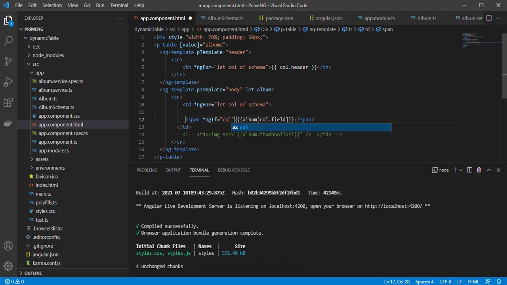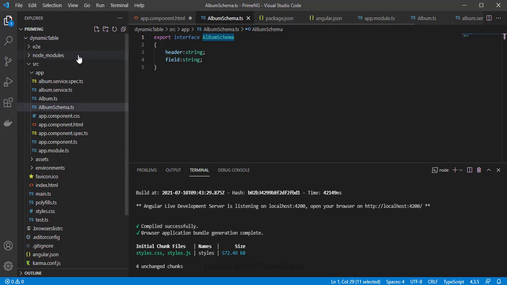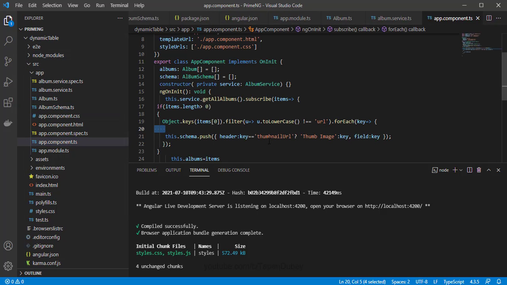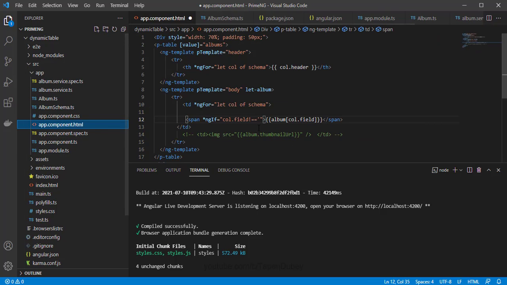if col.field equals to, and let's say not equals to. Okay, and what I want is let me see here. So this thumb URL. So what I'm doing is I'm adding one if condition. If it is not thumb URL, then let's display this. If it is thumb URL, then I don't want this span tag to render.